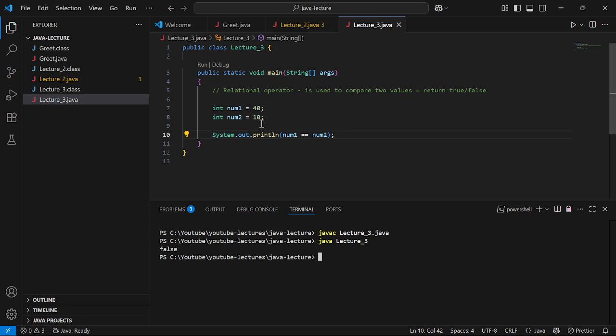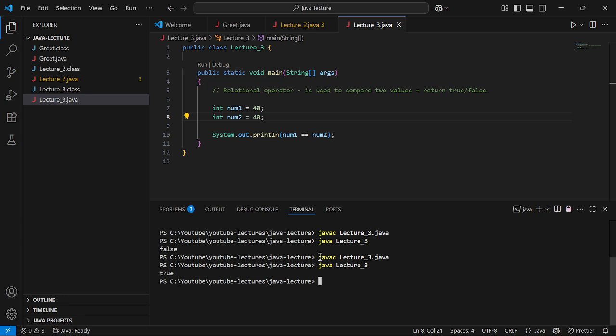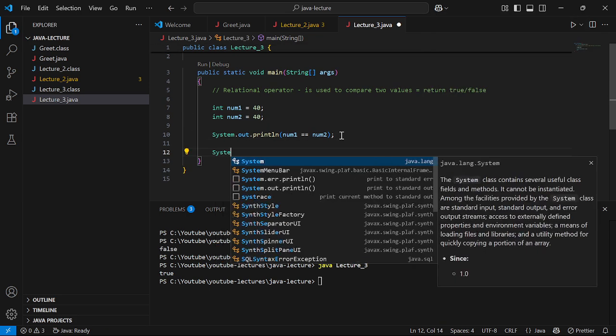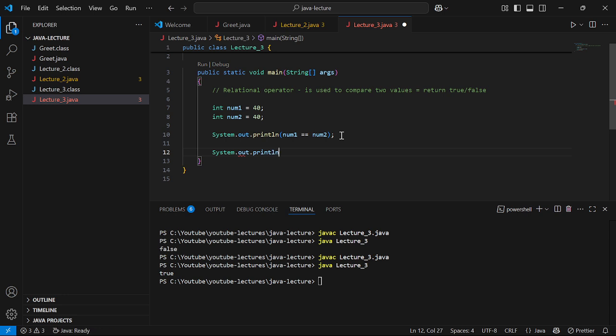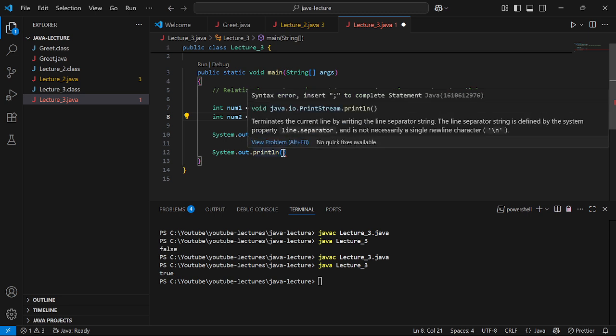Why? Because 40 and 10 are not equal. If we write 40 and 40, then it gives us true. Yeah, you understand? Now I'll give you some more assignments. Okay, change the values.